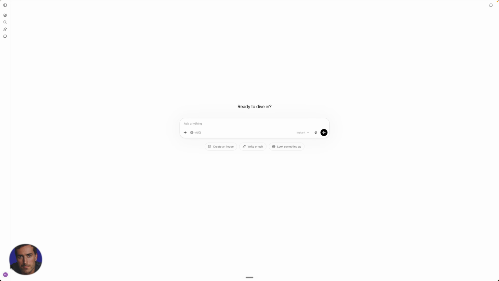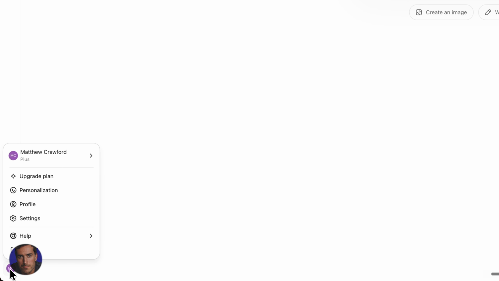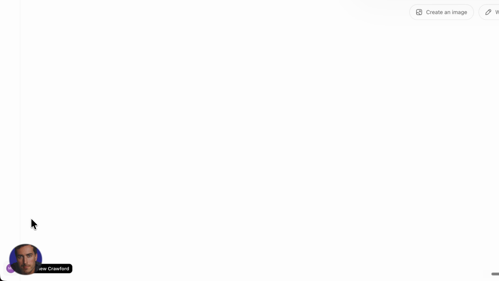Right at the bottom left, you'll see either your initials, as I have here, it says MC, highlighted, says Matthew Crawford, or it will be a picture of you. So your initials or a picture of you, click that at the bottom left. Then we are going to come down to settings about halfway down.